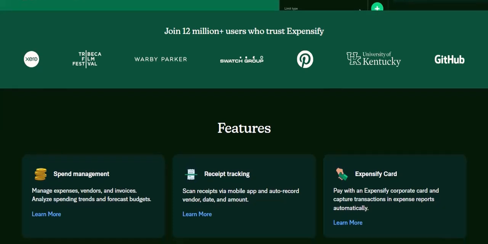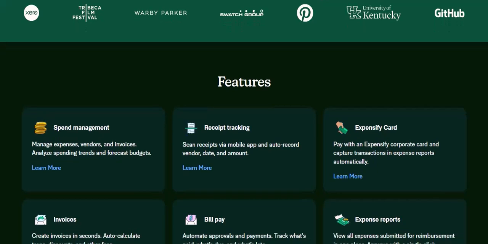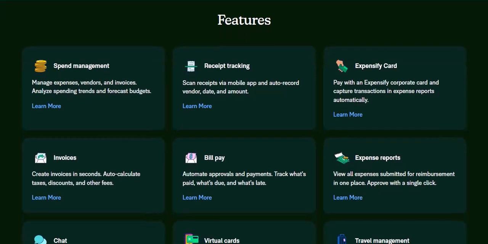Now, this is where you customize. Give your report a descriptive name, like Client Meeting in San Francisco or Monthly Office Supplies. Choose the correct report category, ensuring it aligns with your company's policies. Double-check each expense. Make sure the amounts are accurate, the categories are correct, and all necessary details are filled in. You can add notes or comments to provide context, especially for those less straightforward expenses.